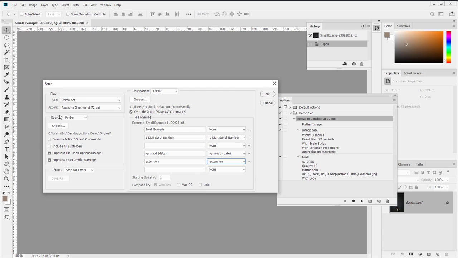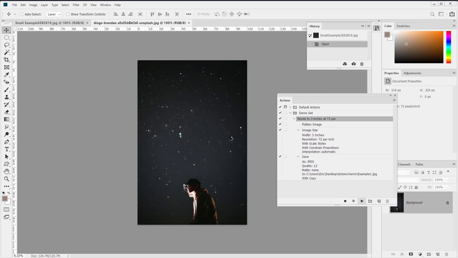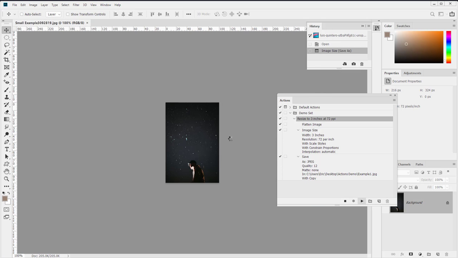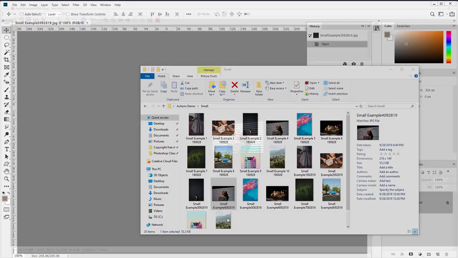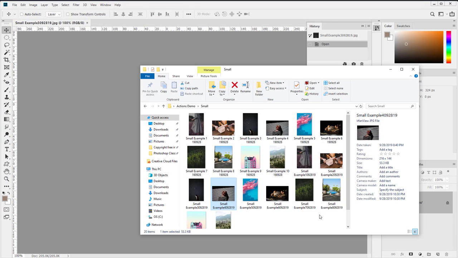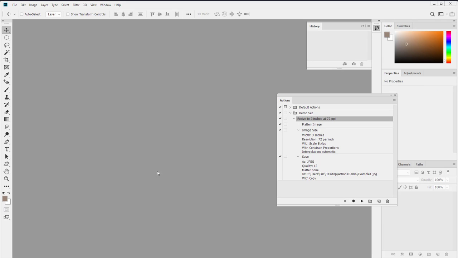Now, if I were to do this with all the same settings, we will end up with those spaces. So it goes small example, space 1, then the date, small example, space 2, and then the date, et cetera. We still have the originals since the names were different, so I'd have to go in and clean them up. But that's batch processing, and it's very, very useful.